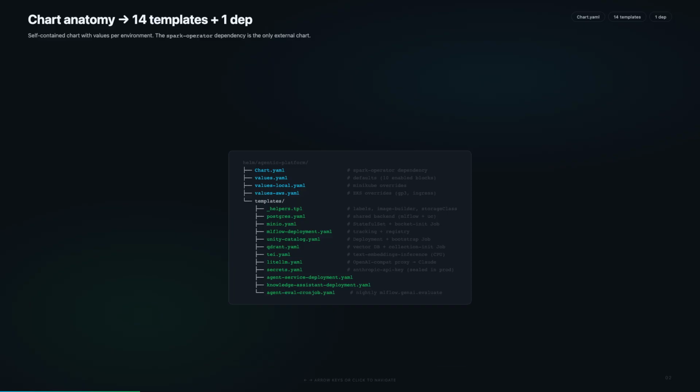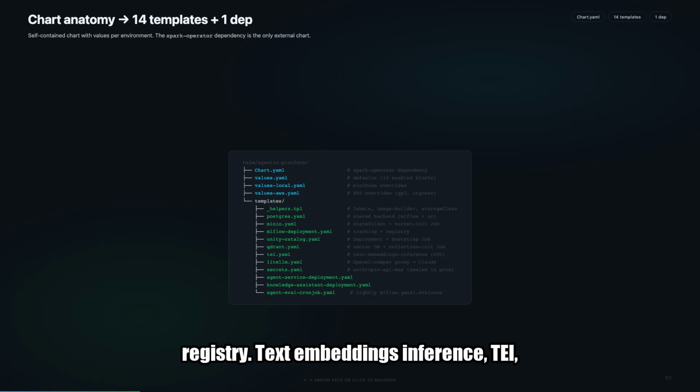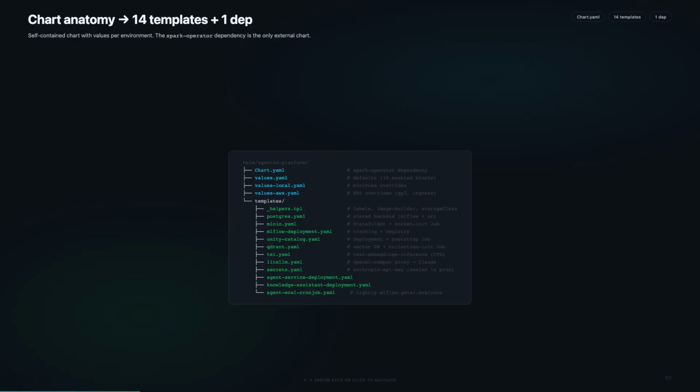First, the data layer. Postgres for relational state. MinIO for S3 compatible storage. Qdrant for the vector database. Then the machine learning layer: MLflow for tracking and the model registry, and Text Embeddings Inference, TEI, for converting text to vectors.